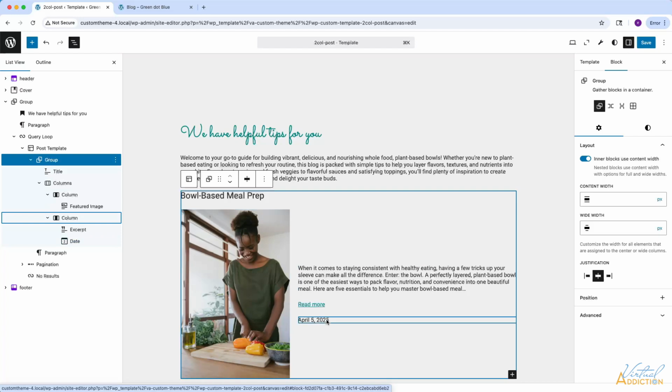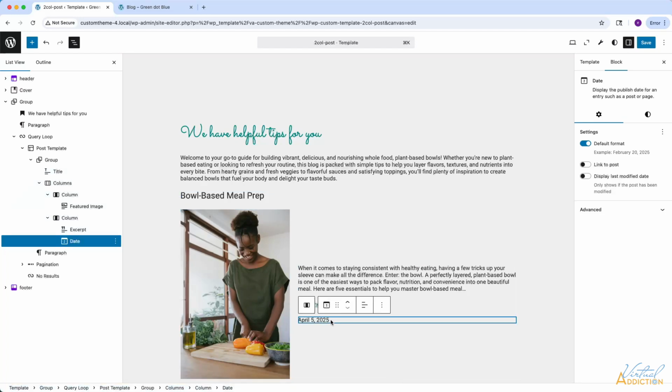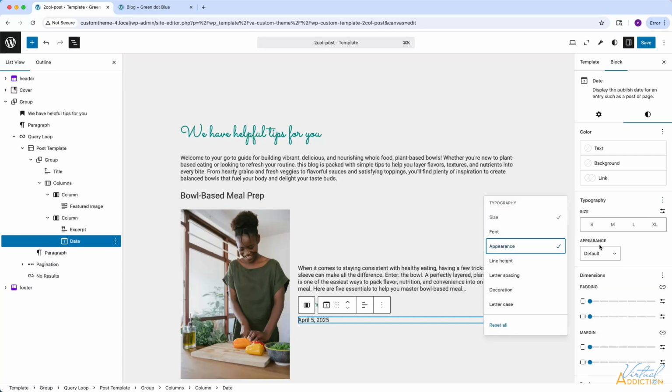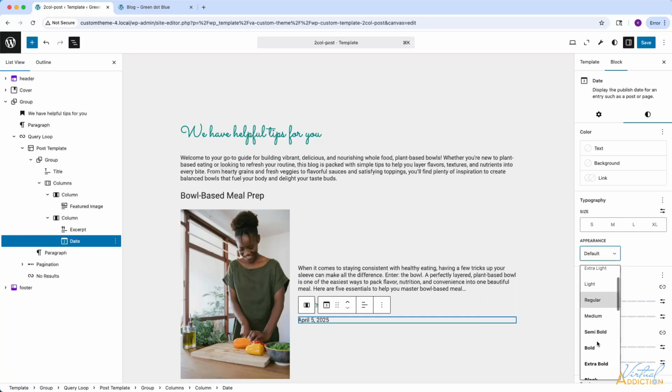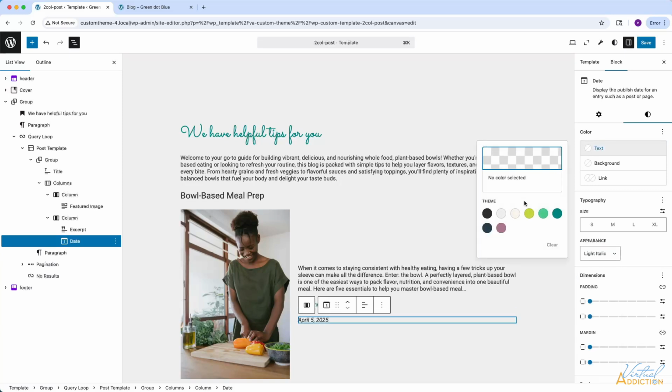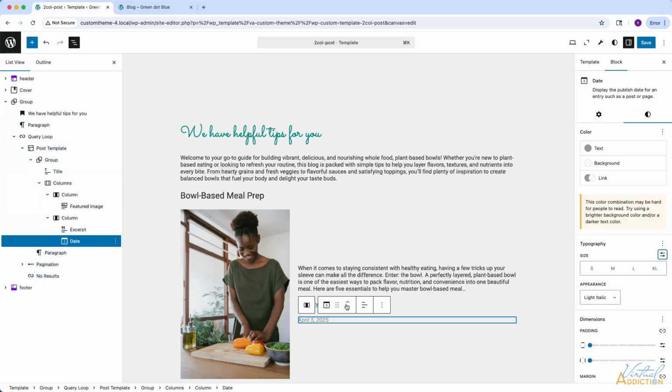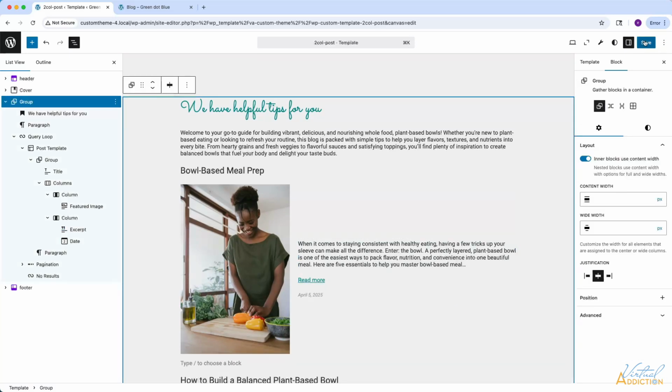And just to make this look a little bit different, I'm going to select the date. We'll go to Styles. Let's go to the typography area. We're going to go to Appearance, and I'm going to set this to be a light italic. I'm also going to change the color of this, and we're going to make this a light shade of gray. So I'll select almost black and then just pick a lighter shade of gray. With the date selected, let's also reduce the font size down and make the date small. Let's go ahead and save this.